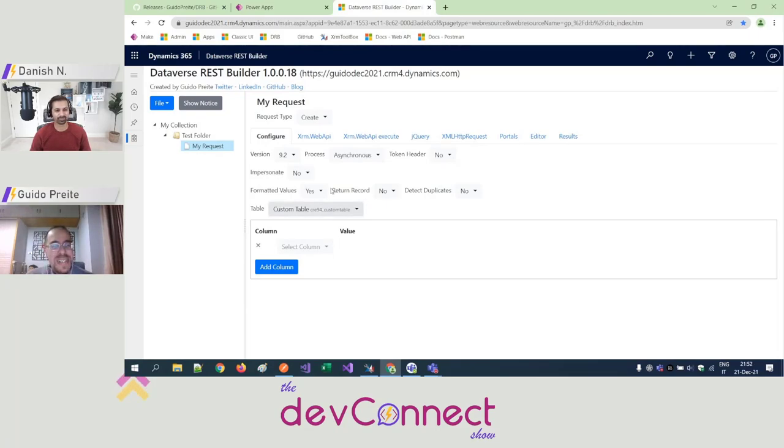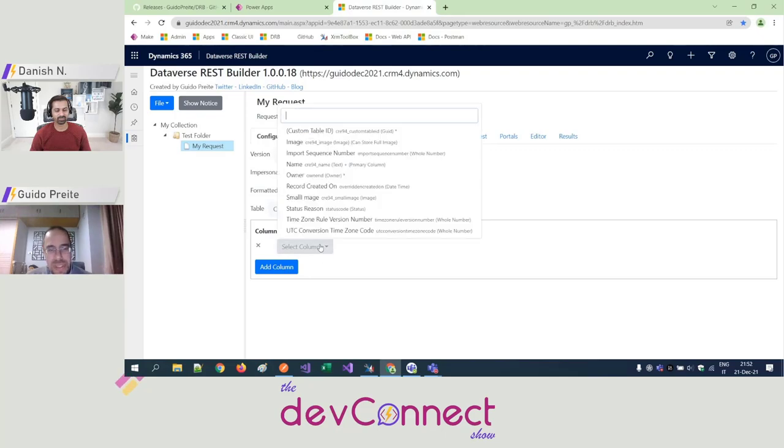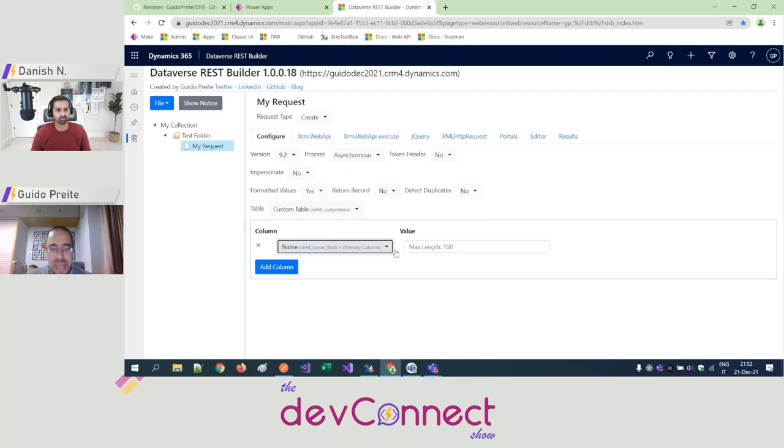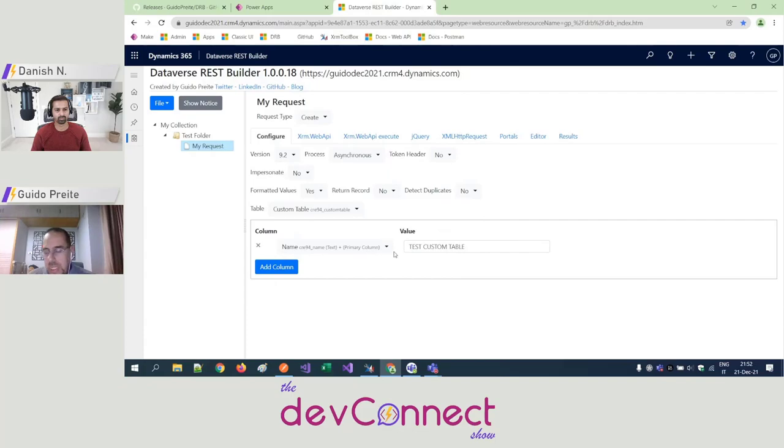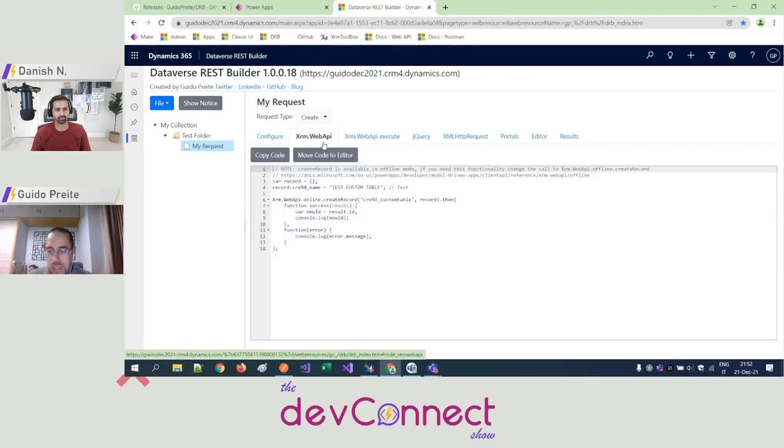Okay, in this create request type, it prompts with the columns of this table. For a specific column, we just enter the name, and it shows you the length specified in the attribute. So we know that this length is a maximum of 100 characters. So, test custom table, for example. And we can add additional columns, but in this case, we just want to create with the name. Once we have selected the columns that we want, we can decide how we want to execute this request, or if we want to just copy the code.